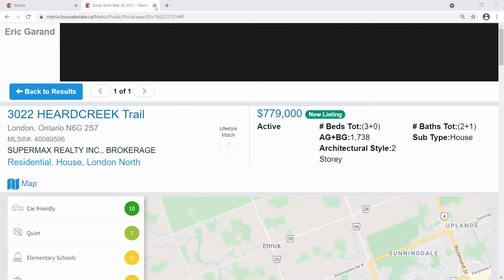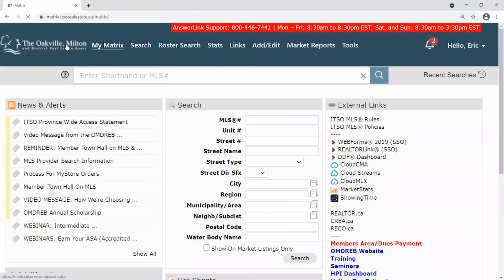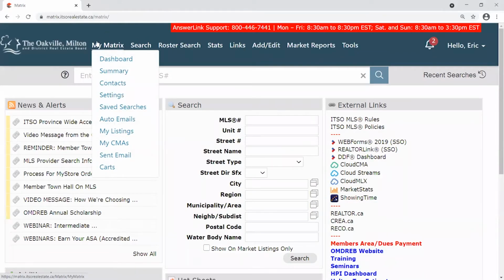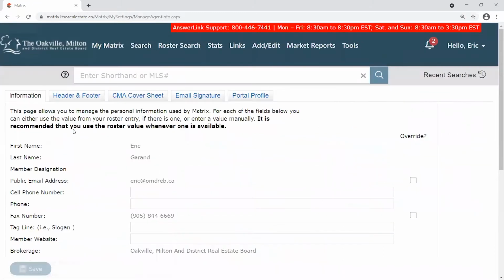Okay, let me just close this up here. And let's have a look at how we can make that look a little bit more professional. I'm just going to hover my Matrix, go back to that settings option that we were previously in, click on my information, and start working on a couple of these. So really the header and footer, which is that top part of the portal, as well as the email signature.